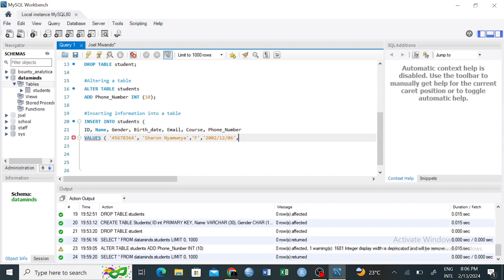Another one, after birth date, should be email: Nyamwea2023@gmail.com. Oh, somebody's microphone is on. Oh, is it you, Nyamwea? At gmail.com. So that takes care of the email part.